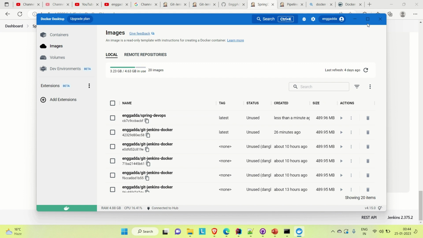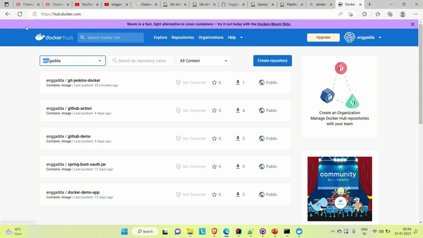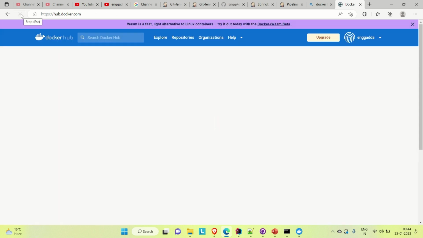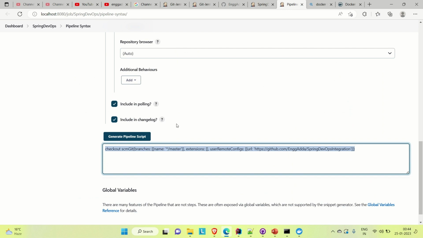So we are done with the second stage, which is creating the Docker image. Now I'm going to create the third stage, where we are simply pushing our image to the Docker Hub. So let me go to the Docker Hub and refresh it to show you that I don't have a Docker image with the name Spring DevOps. This many Docker images I have in my Docker Hub. Now let me come to Jenkins and create our third stage.